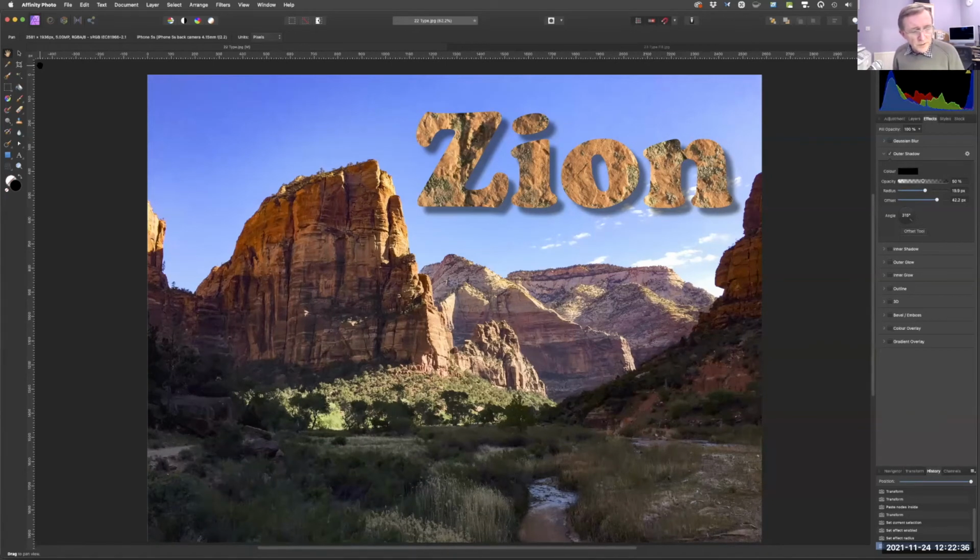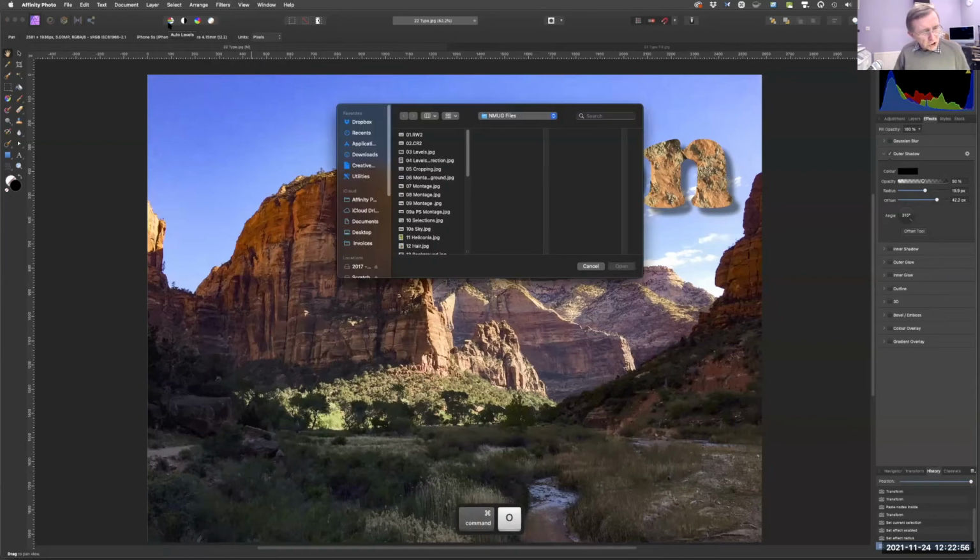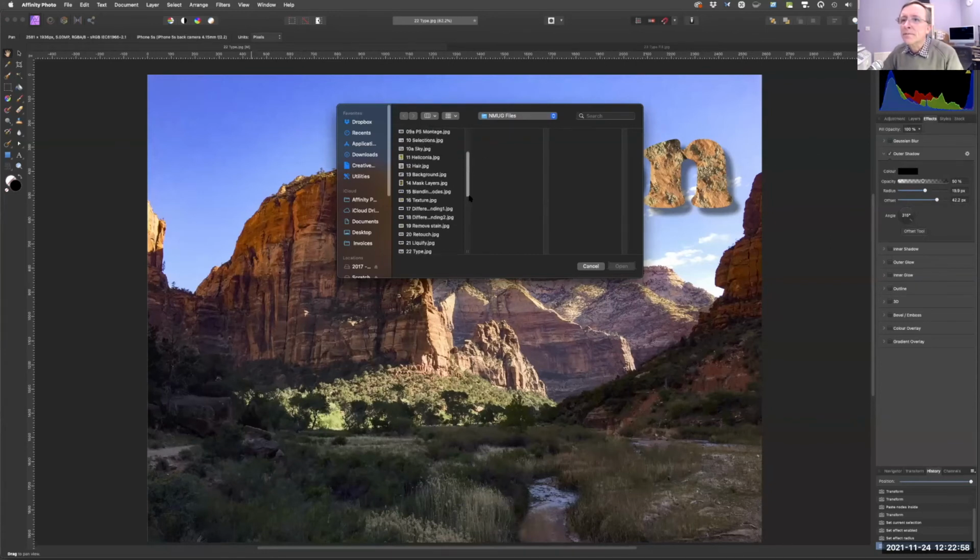So that's type. I'm going to move on to filters briefly. This program comes with over 60 different filters. And I just want to illustrate one because I love it so much. And let's just open the next image, which is 2627.